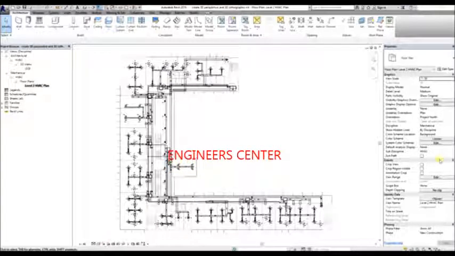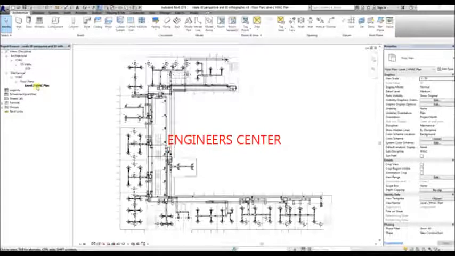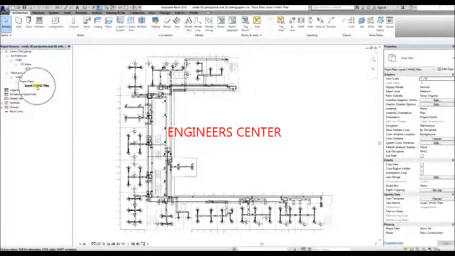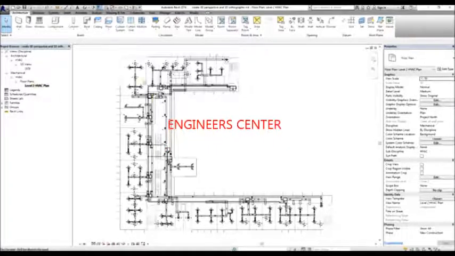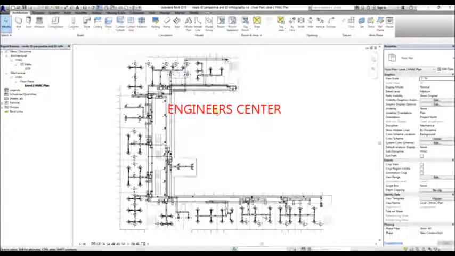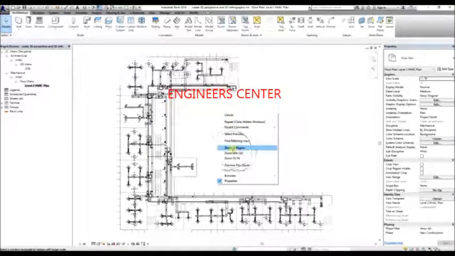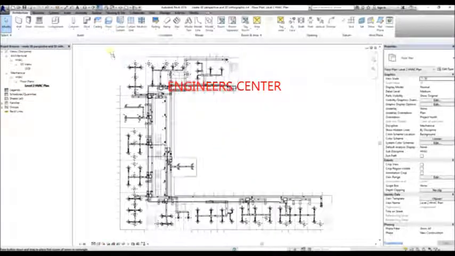Let's get started. In our current view, which is the Level 2 HVAC plan, I'm going to zoom in on my model. I'm going to right click on the blank space and select Zoom in Region. Then I'm going to zoom in on my model somewhere here.